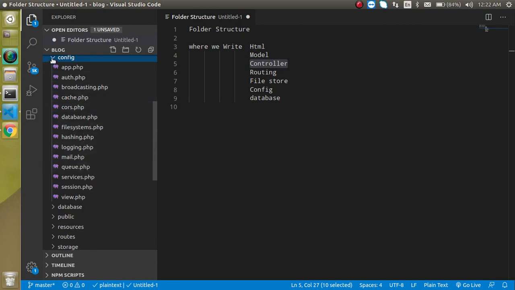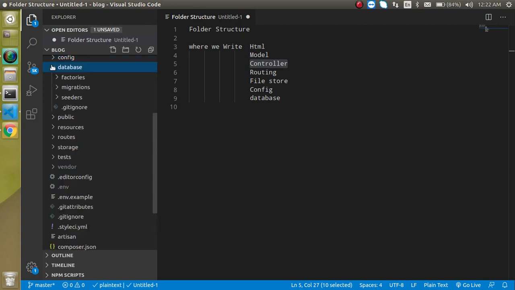So all configurations are present here. Then database is again useful for the fresher, and here we write the factories, migration and seeding. Seeding simply means putting in fake data. Migration means migrating the table from one database to another database when the database is used by many developers. When one developer wants to share the database with another developer, then we use migration for that purpose, right?